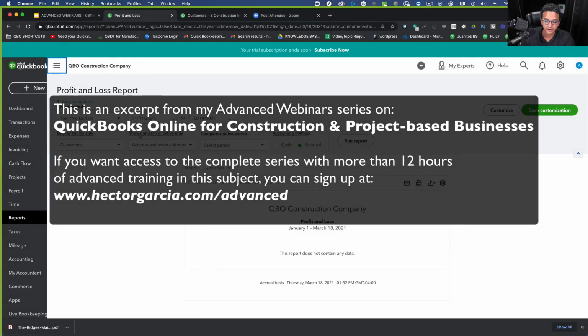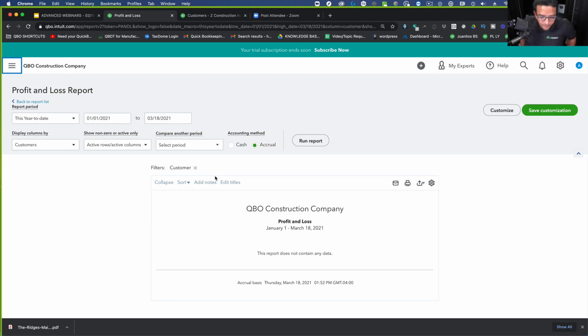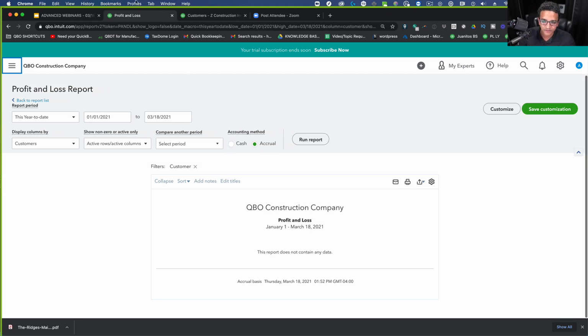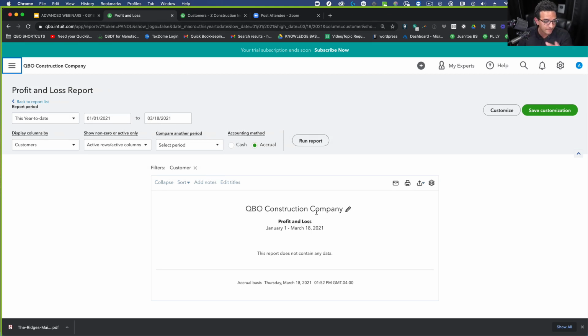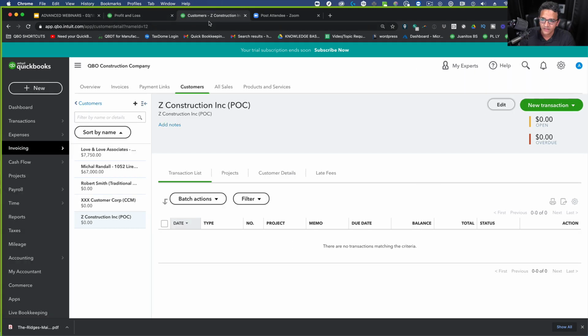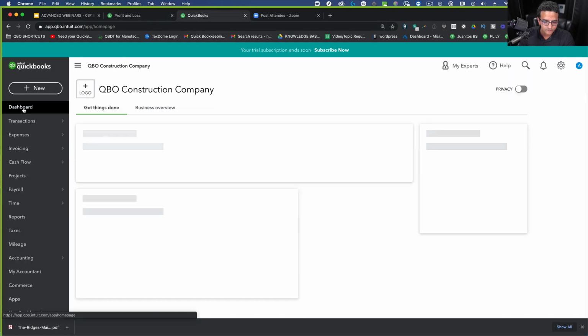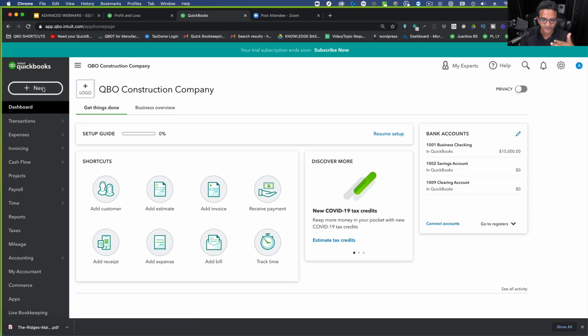Okay, so there's nothing on any of these projects in the P&L by project, but I'm going to leave this tab up here because we're going to be monitoring the results of that. So let's start with creating some expenses for the first project.